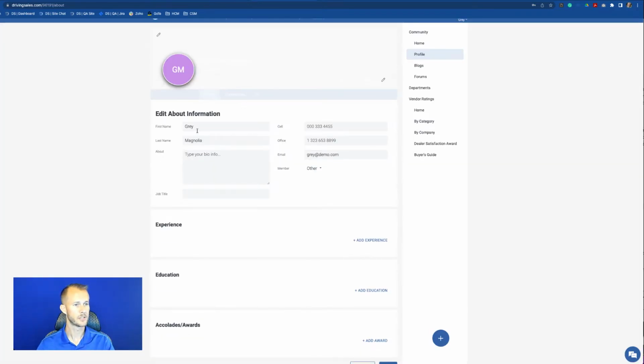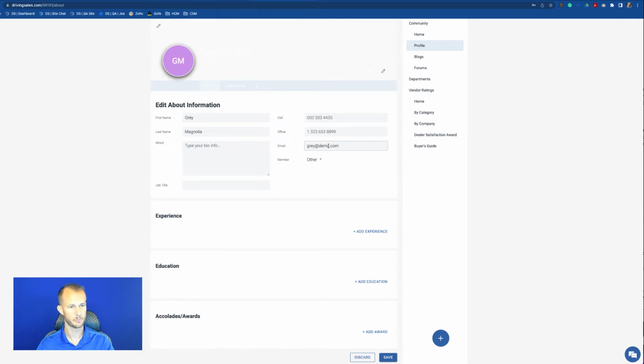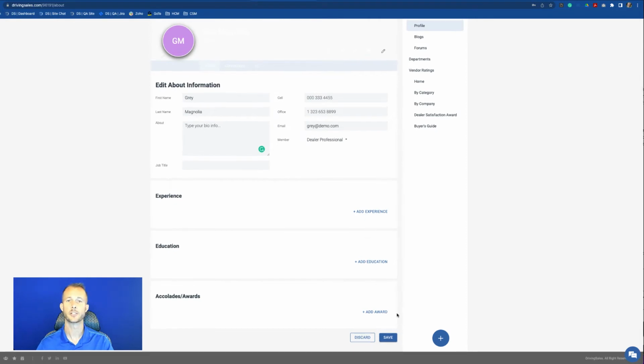You can also continue down if you need to update, perhaps your name is misspelled. You can add your phone numbers here. Your email address should be correct already. You can add a small bio if you would like here. For your member type, most people would be a dealer professional, but you can select the appropriate member type. Your job title, you can add that. Any experience, education, or awards, you can add all of that there, and when you're done, simply click Save.